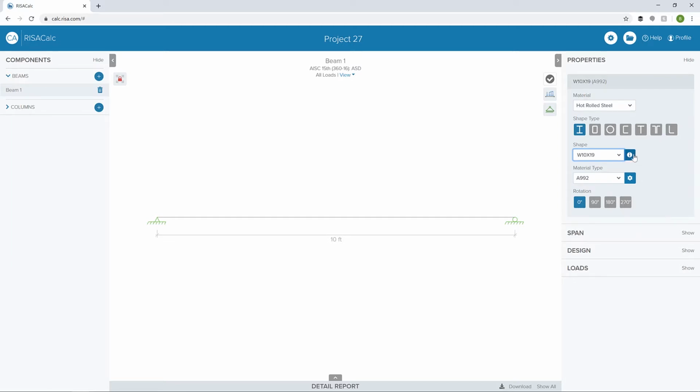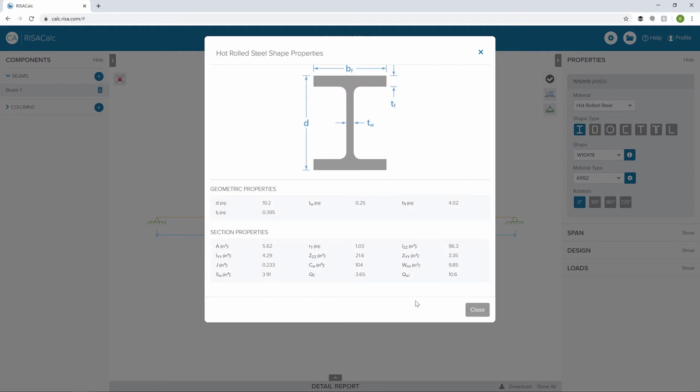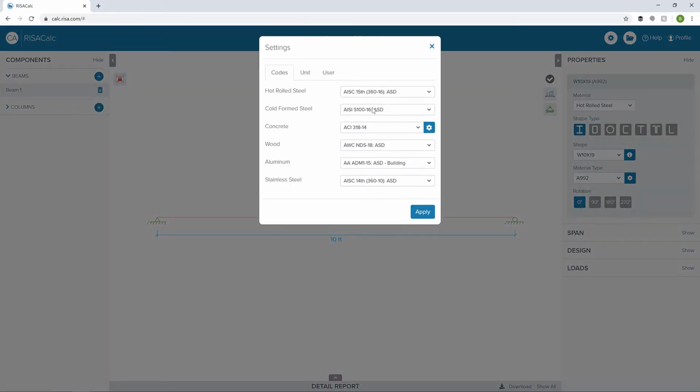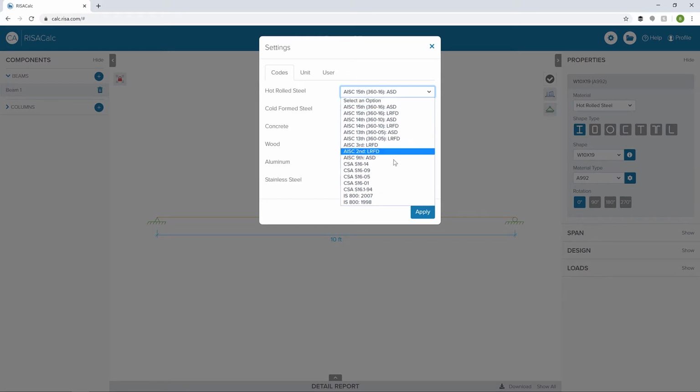If we go ahead and look at the shape properties, we can bring up all the shape properties and definitions for that particular shape. We can also click on the gear up here in order to see the global settings, which include the codes that are available for steel design. So here we can see all our AISC, our CSA codes, as well as some additional codes as well.